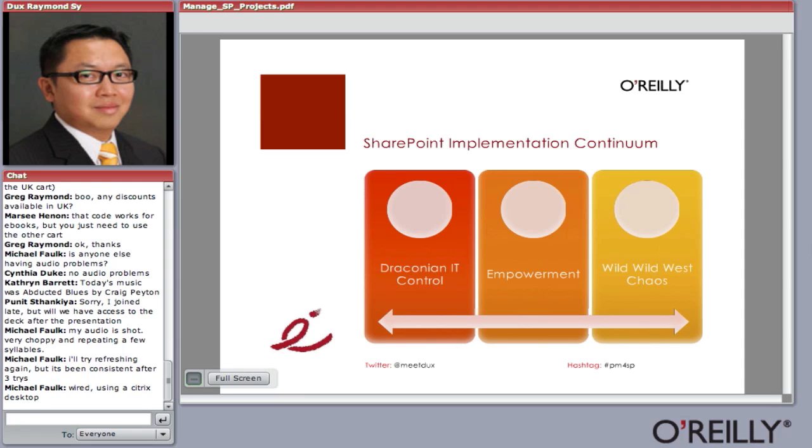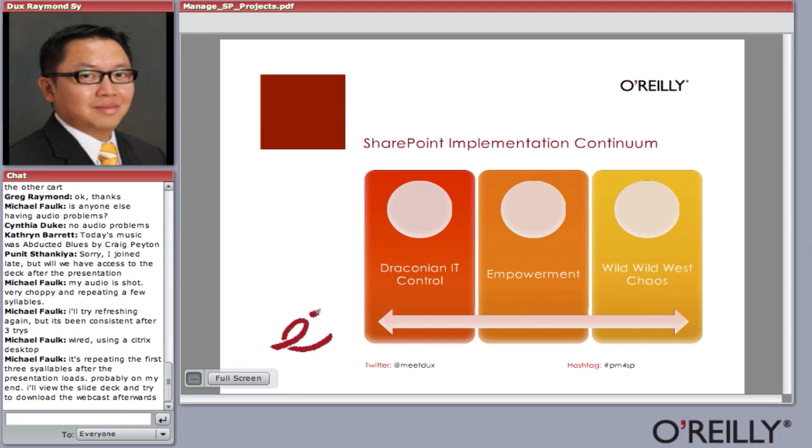If you look at the SharePoint implementation continuum, right, to the far right, I call the wild, wild west chaos, where people just do whatever they want. You got a bazillion sites, no structure, no information architecture, taxonomy doesn't exist, governance, what's that? Then the other end of the spectrum, you've got what I call the draconian IT control, where you can't do anything. IT has a tight rein on SharePoint, even on your day-to-day activities, such as uploading files to a document library in SharePoint. You would need to fill out a ticket request for that.